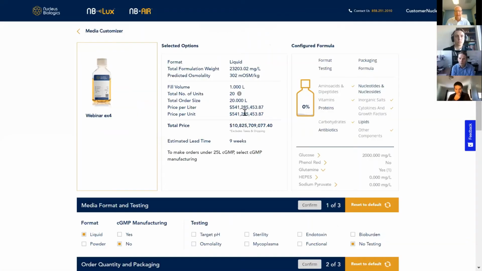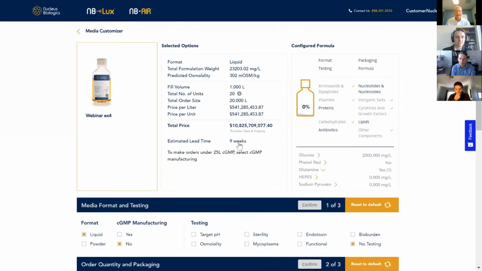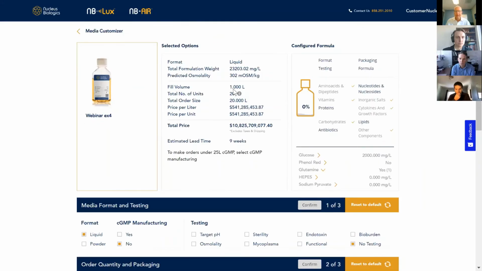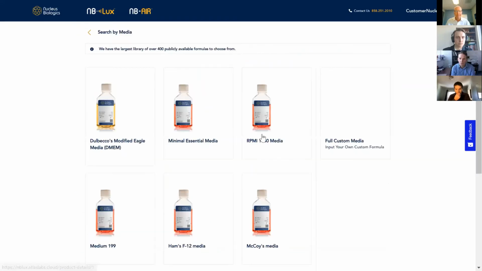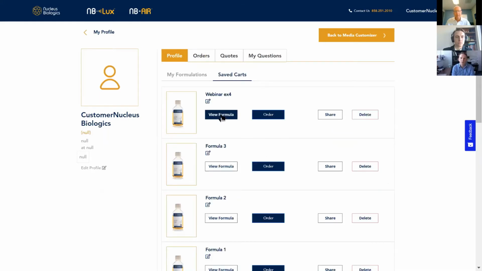So if you want to customize it, you can go in and make modifications. Wow, that price looks a little bit high, but basically you can go in and select exactly what you want. And so once you're done with that, you can save it and that's in your profile. So now you can order these or modify the formulas if you want to.